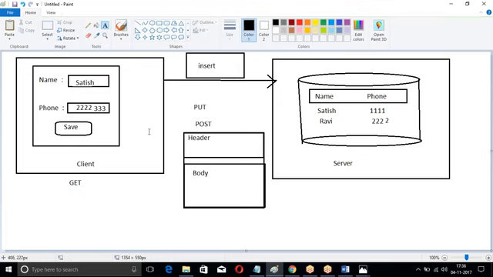Then what is the post method? Sending data from the client to the server and storing it. That is the post method. Are you clear about this? So inside, we have put, post, get, head. Some more methods are there as well.